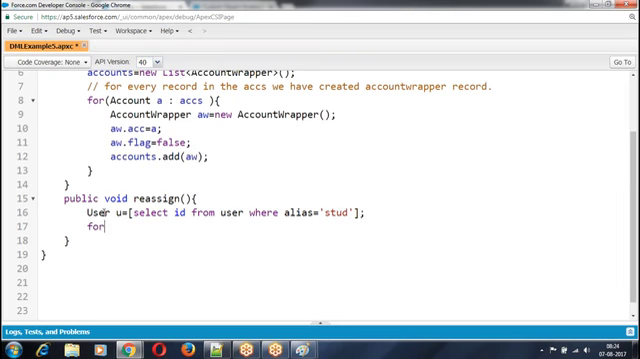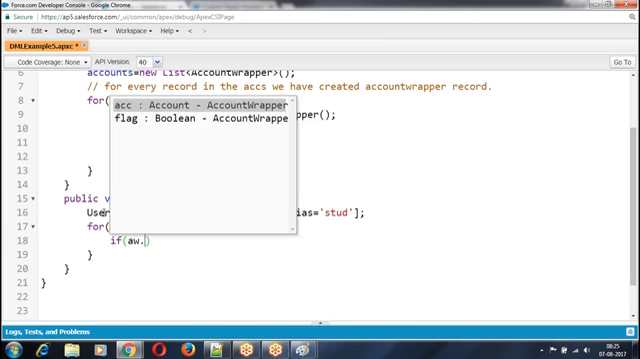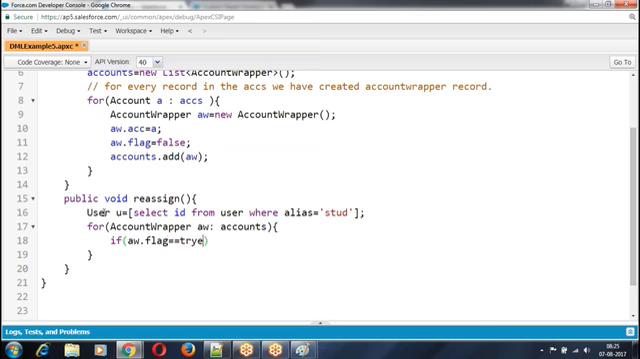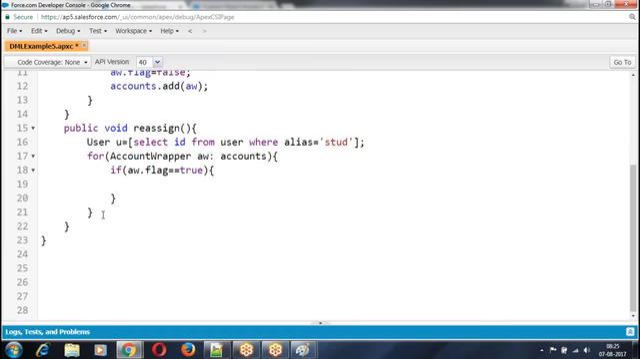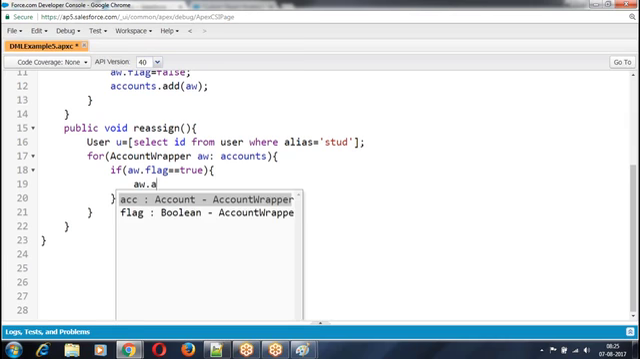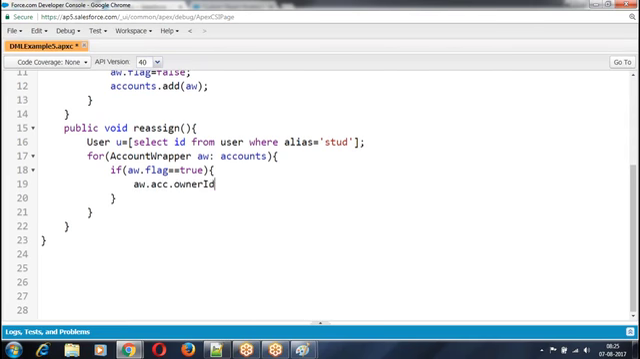Now I want to reassign records. How do you reassign records? For account wrapper AW, if AW dot flag equal to true, the record is selected. Am I right or no? How do you know the record is selected? In the list of account wrappers, the flag equal to true means the record is selected. Then I am going to say AW dot ACC dot owner ID equal to Wilson's ID.